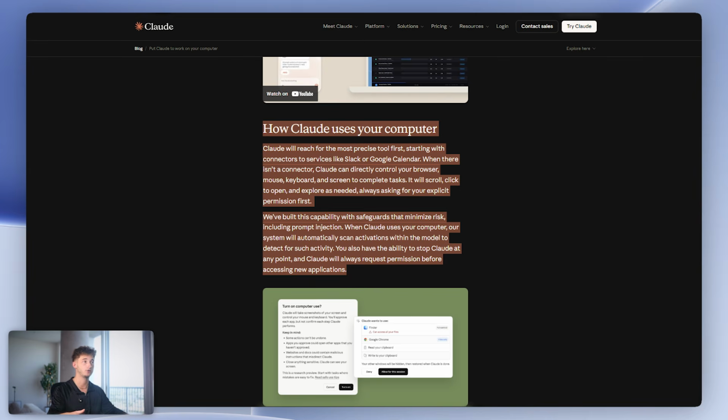First, it'll check if there's a direct integration. Like if you ask it to check your calendar, it'll just use the Google Calendar connector because that is faster and more reliable. Second, if the task needs a browser, it'll use the Claude in Chrome extension. And third, when neither of those can actually handle the job, it falls back to actually controlling your screen: taking screenshots, moving the mouse, clicking buttons, typing, all that stuff.